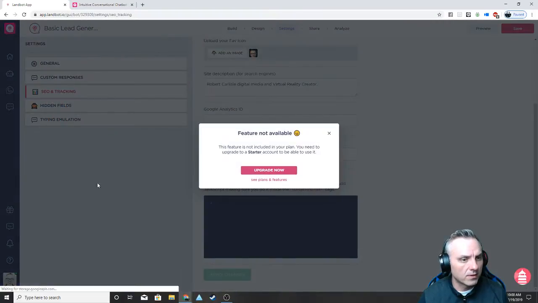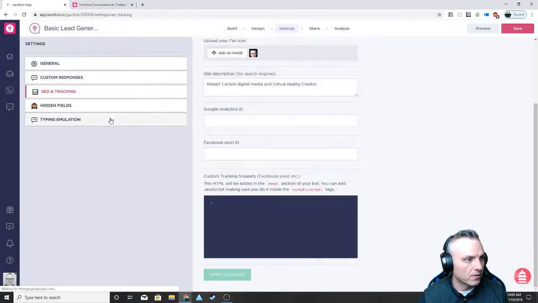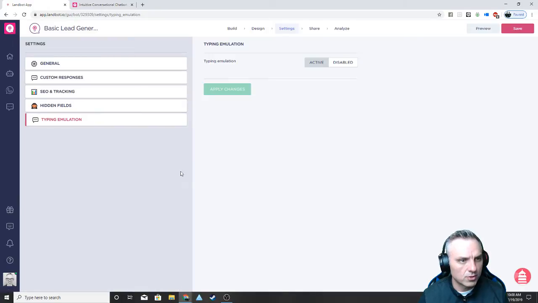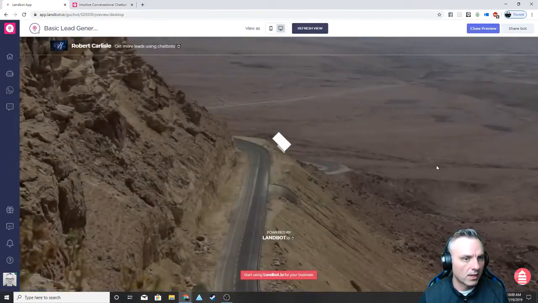Let's go to hidden fields. Okay, that's an upgrade feature. Type in emulation. That's all set. Okay, so the settings are all done. Let's go back to preview, and I just want to look at how this looks.